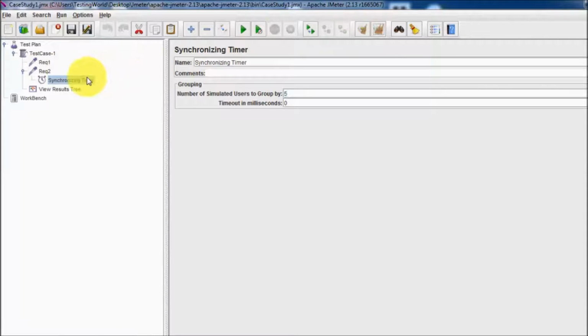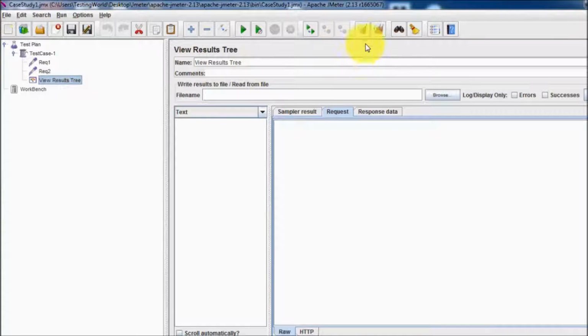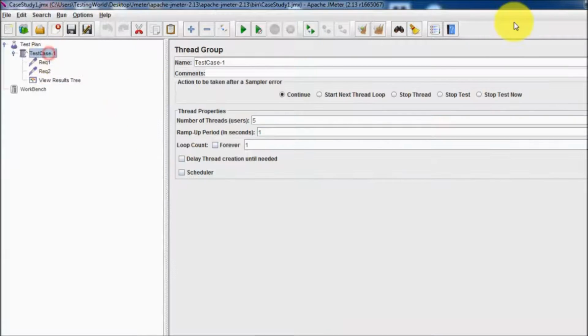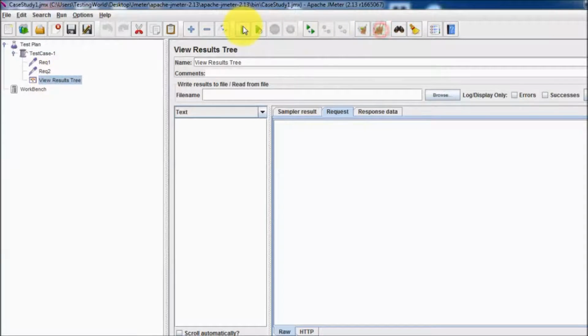So as of now, I'm removing the synchronizing timer and first I'm trying to execute without the synchronizing timer. So here we see 5 users are going to request 1, and all the 5 users ran request 1 and then request 2. I tried to apply 20 users over here and then execute it. So if I'm executing, here we can see 20 users are on the application as of now.